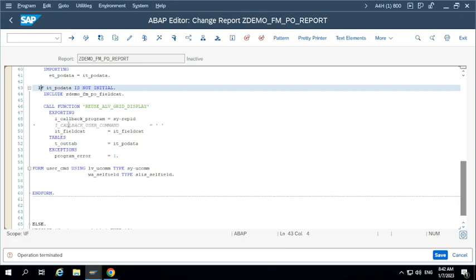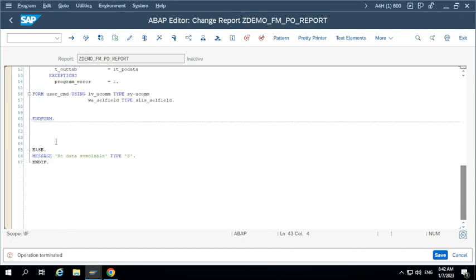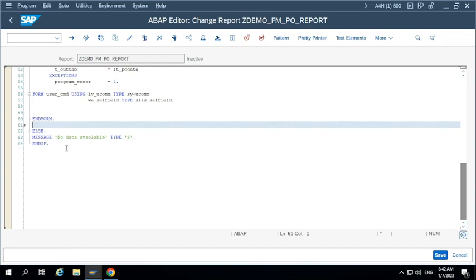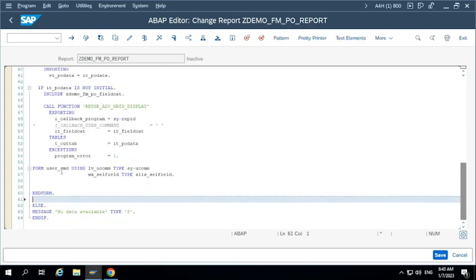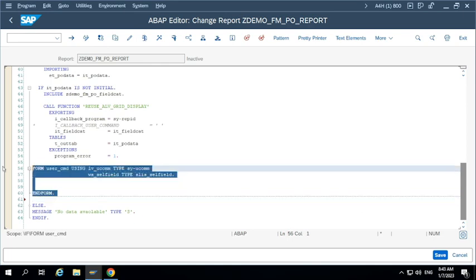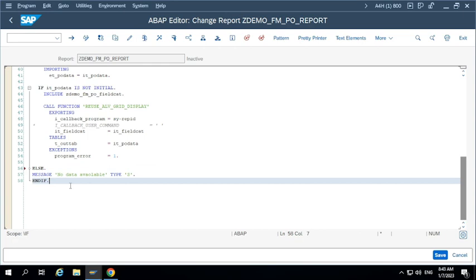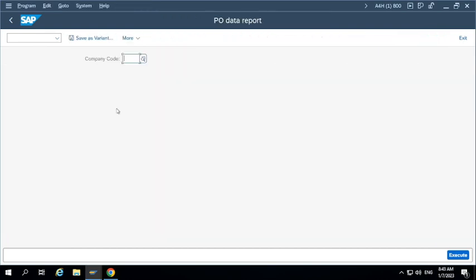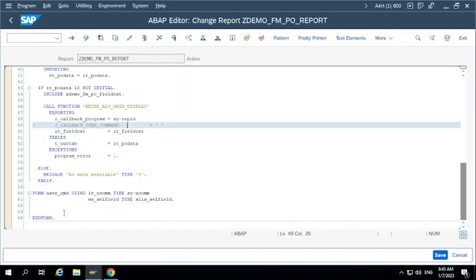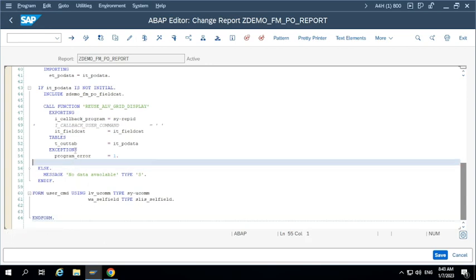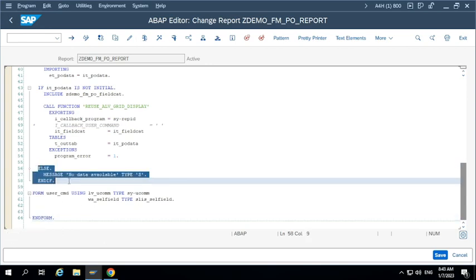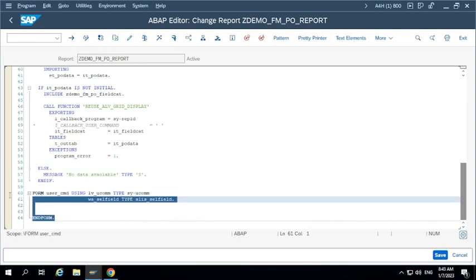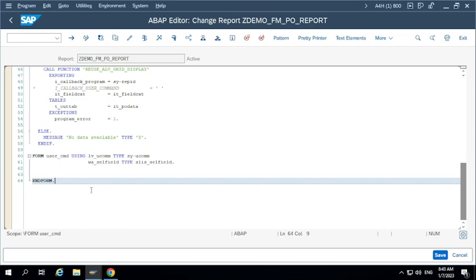Sir, form and end form should be at the last of the program statement. Wait, I'll tell you. Yeah, you are right. Form and end form should be after these executable statements. You are right about it. Since we are using end if, that's why it is creating that issue. So please keep that at the end, after the end if statement.